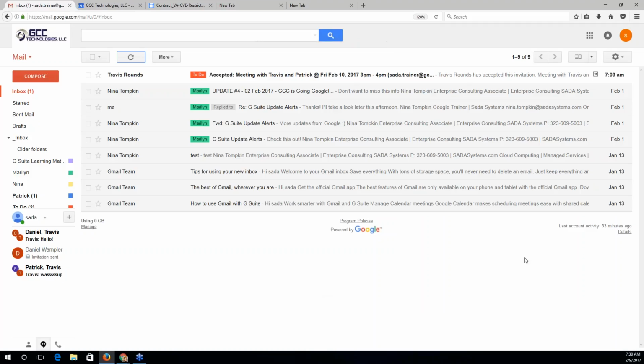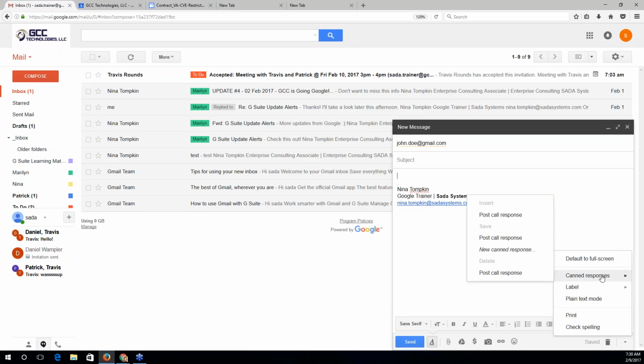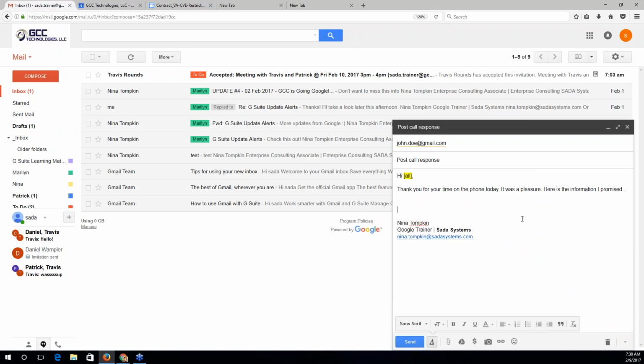So I'm going to actually delete that, close it down, refresh. And in order to show you how to use it, you can click the Compose button, write to John Doe or whoever it may be, and then clicking in the body of your message window, use the drop-down arrow in the lower right corner, hover over canned responses, and then under that gray word insert, you can select your canned response. And it auto-completes.